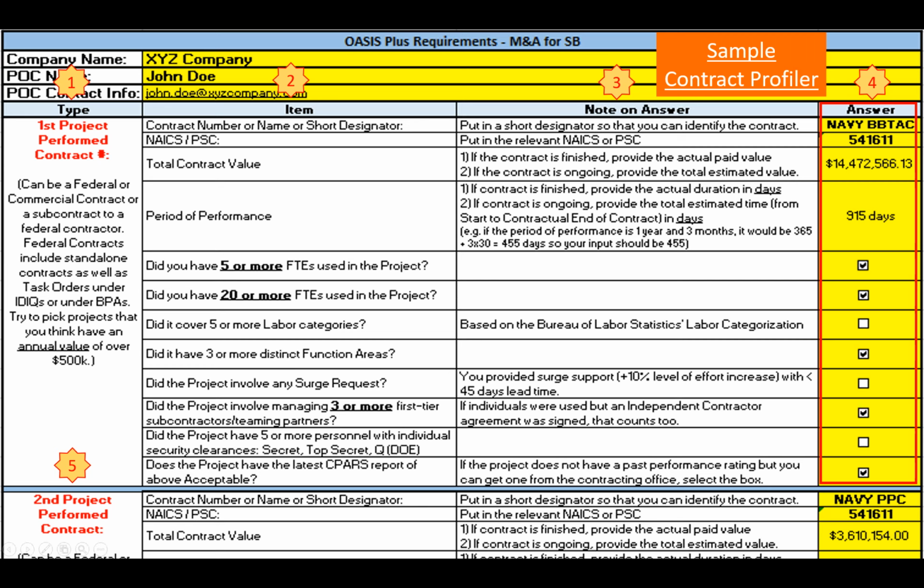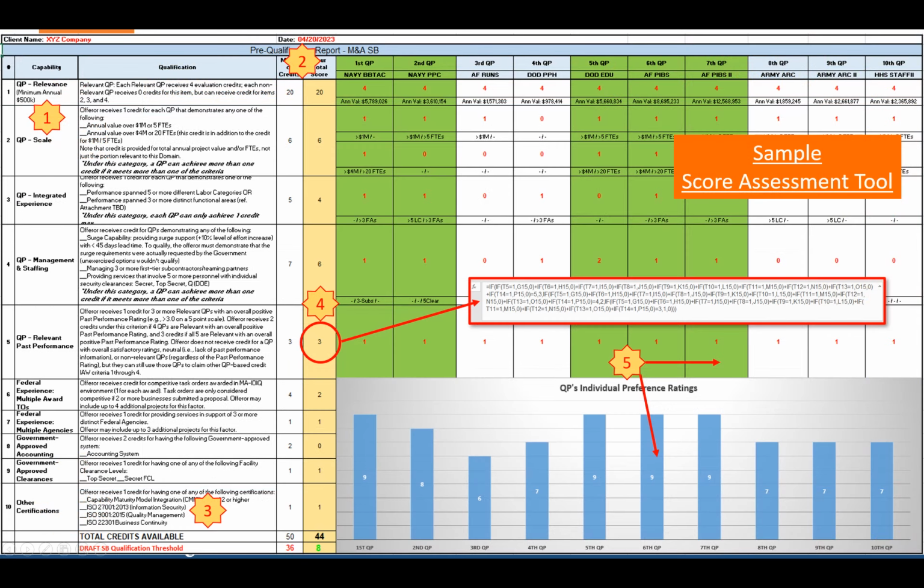So for each contract, the yellow column on the right hand side is where you actually respond to them: the value, duration, whether you use 5 FTEs or not. So these are the specific questions that we have prepared that you have to answer, and then based on that, this is another page. Now, based on the previous slide's form, our tool creates this, which independently scores each contract.